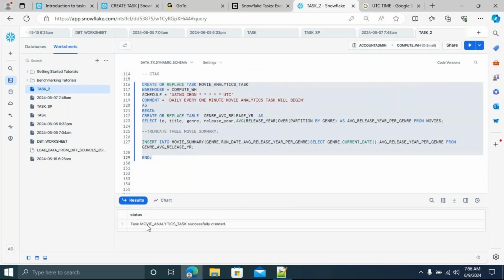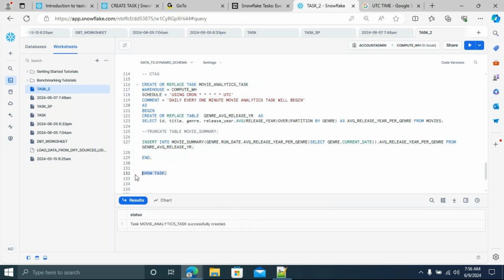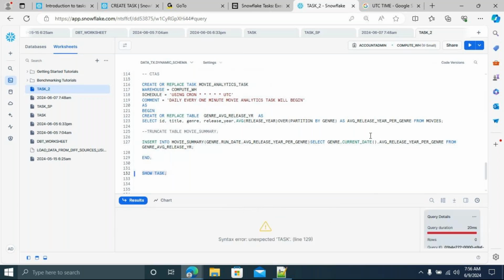Now it's got created. If you want to see the task, what's the command? Show tasks. If you want to see a database object, you have to use show tasks. Now see what state it belongs to. Show tasks, not task. Show tasks.